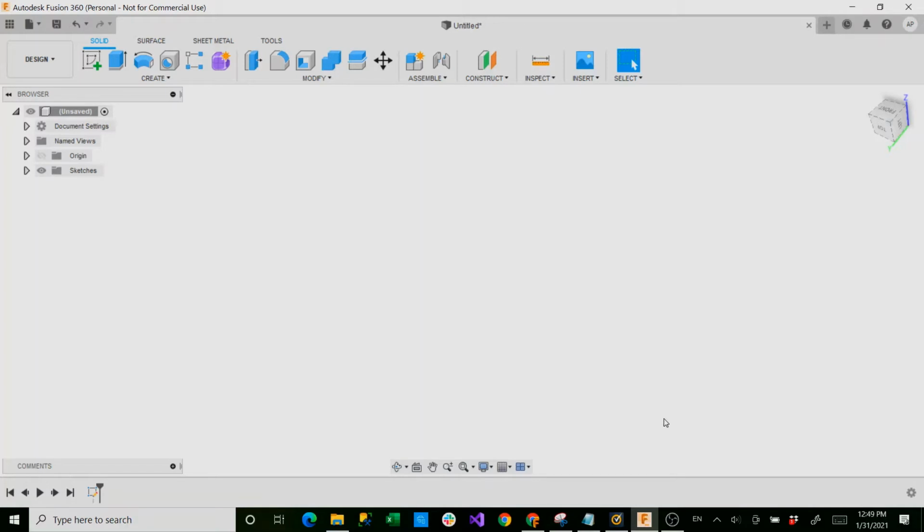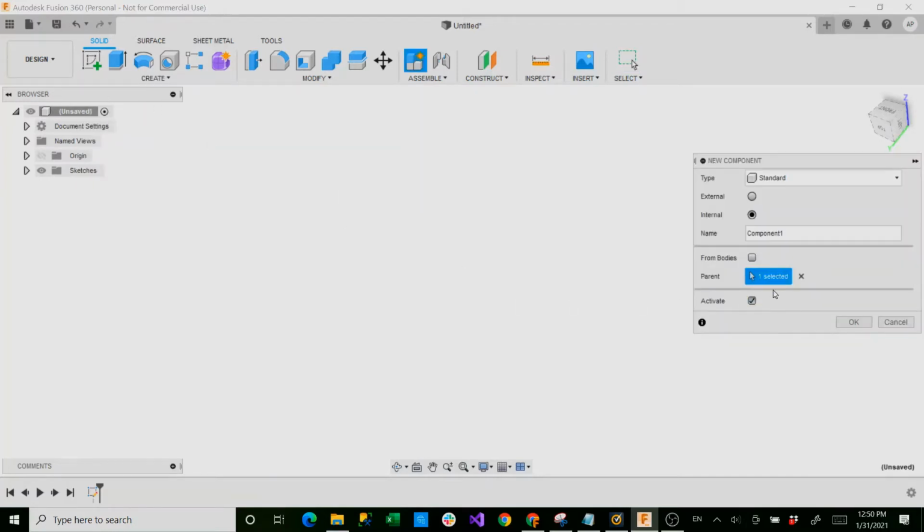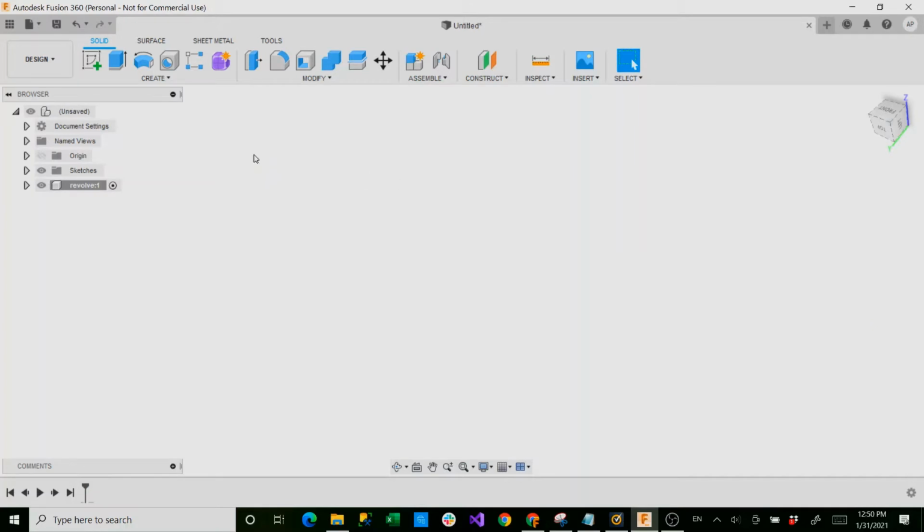Okay, so today we'll be going over revolutions. Revolutions use a sketch and revolve that sketch along an axis, and I'll show you what I mean. So to begin, we'll do like we normally do and create a component. We'll make sure our parent is selected to our workspace, and we'll name this Revolve. We'll say OK. And now, instead of going through our Create toolbar, we can use these hotkeys here.